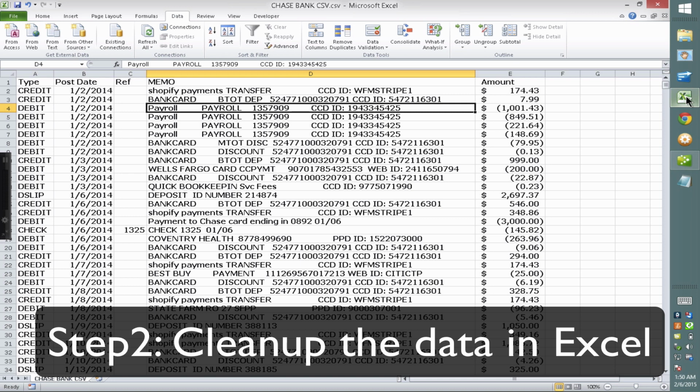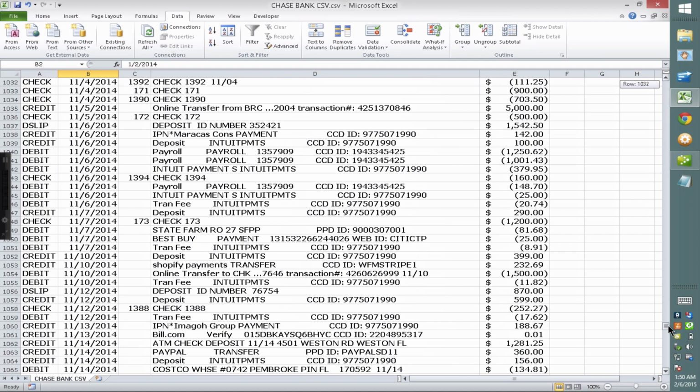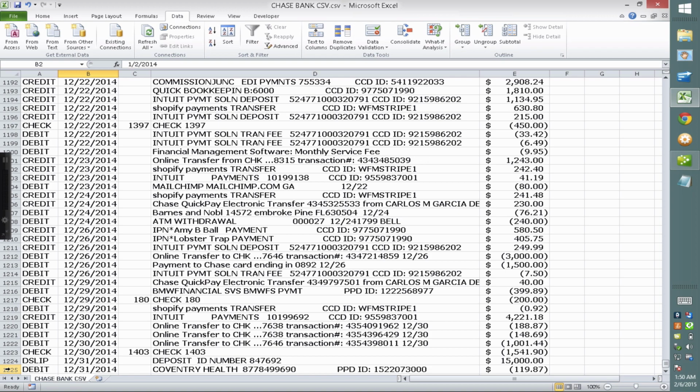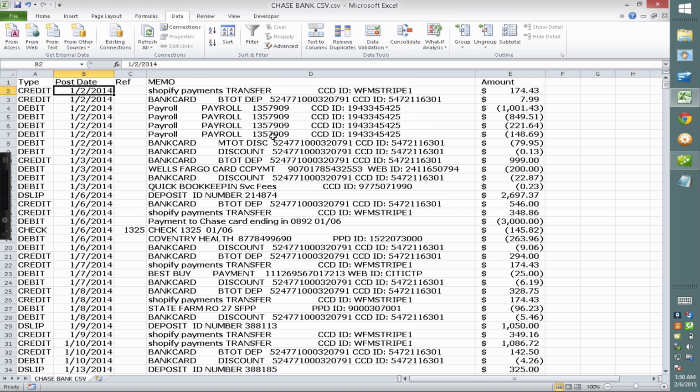Debits, credits, deposits, withdrawals. All this information is the activity from my actual bank in 2014, sorry. There's actually 1,200 transactions, and I want to show you how fast it is to bring in all this information to the bank. First, I want to show you how to clean up the data before we import it.